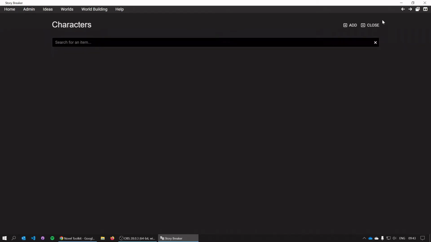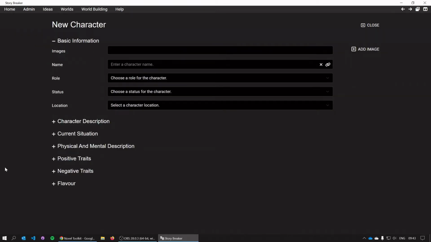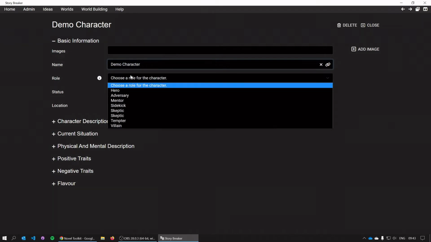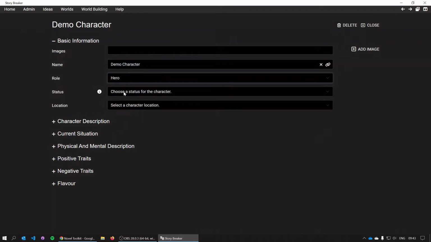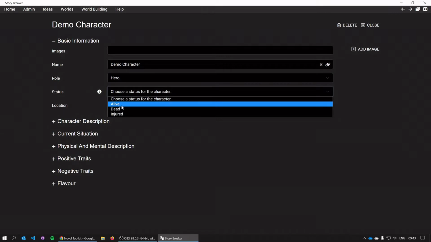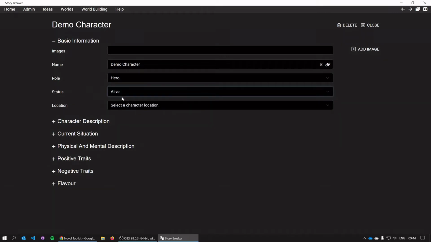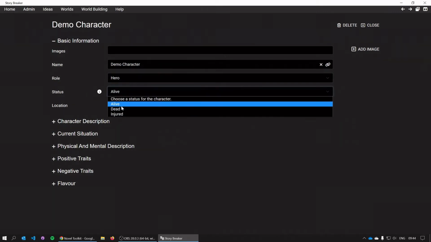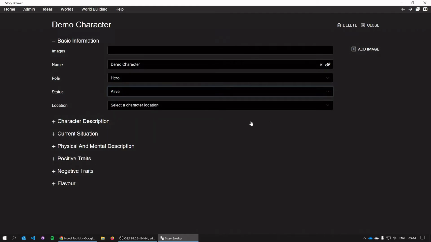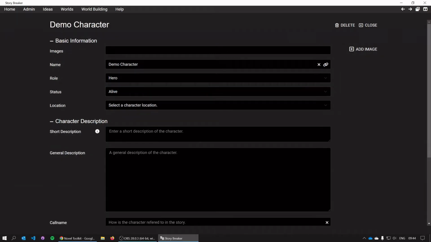If we press on characters, this works in a similar way to ideas. We press Add, but here obviously we have a lot more fields because it's not just ideas. So if we write demo character, we can then choose a role. Maybe they're the hero in the story. We can choose if they're alive, dead, or injured. Which is very useful when you're writing series, to know if characters have died in a previous book. We have no locations yet, so we'll leave that blank. And then this is the hero we can write as our character description.